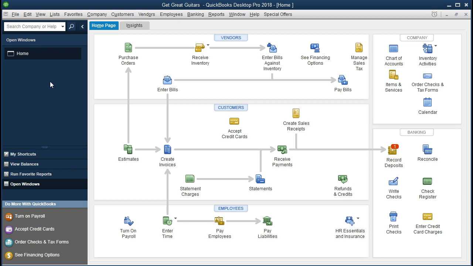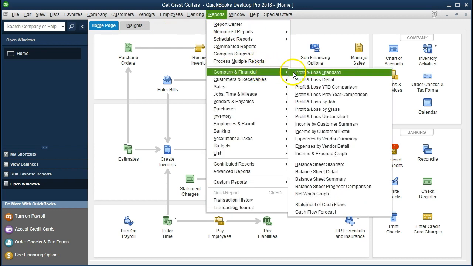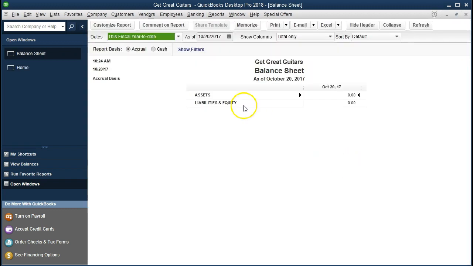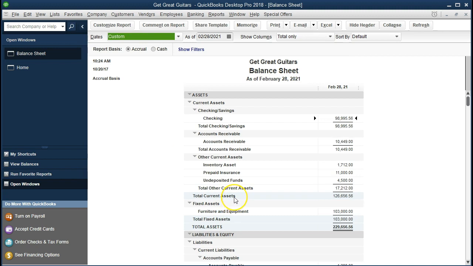In order to do that, we are first going to look at the report for the balance sheet. So we'll go to Reports up top. Scroll down to Company and Financial. Scroll down to the Balance Sheet Standard. And we're going to change the dates up top in the Customize Reports. And we're going to have the range be 01/01/21, January 1st, 2021 to 02/28/21. This will be the time frame that our problem is working in. And then we're going to select OK. And here is our information.